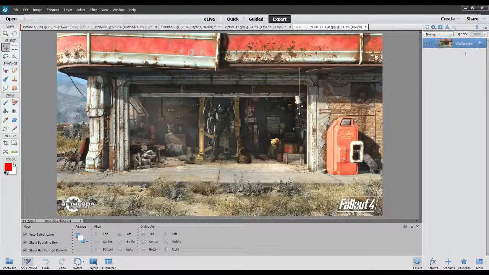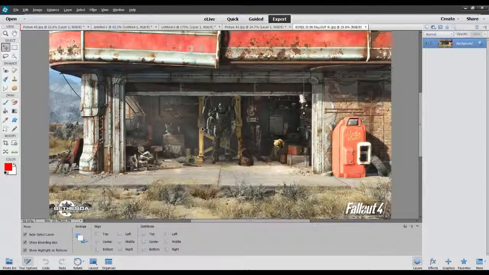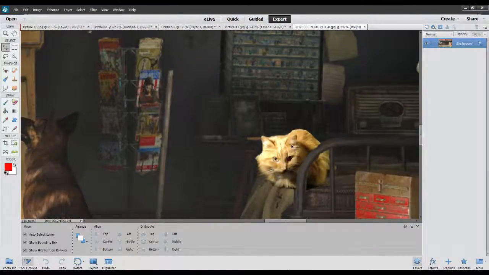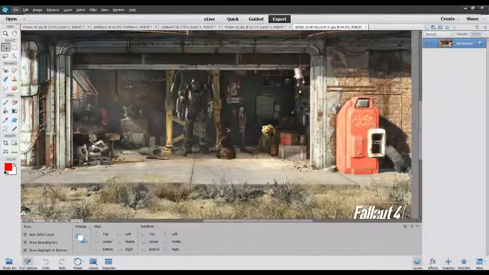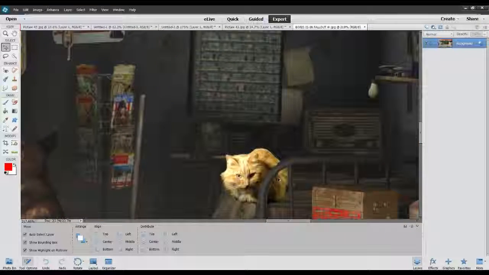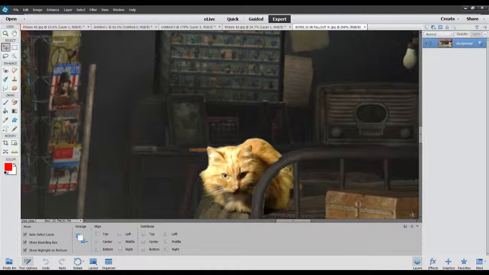There it is. This is the Fallout 4 teaser image, preview image, trailer image, whatever you want to call it. And if you look closely, there's Boris the cat, and he looks like he belongs in the photo too. It almost looks like it's part of the game, because I just happened to size him correctly and layer him properly.